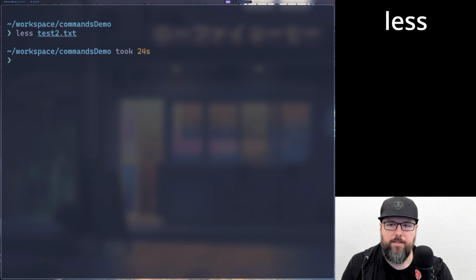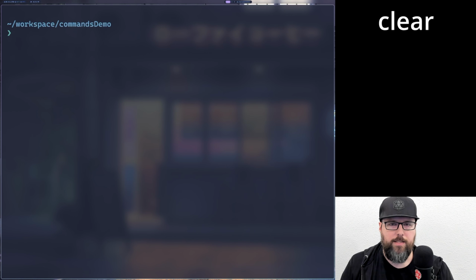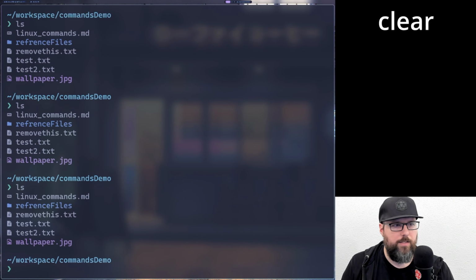It's Vim bindings. One other command that I use all the time, you've already probably seen me use it 50 times, is clear. And all it does is clear your terminal session. So if you do ls and ls and ls and it's full, and you just want to visually clean it up, you just do clear.